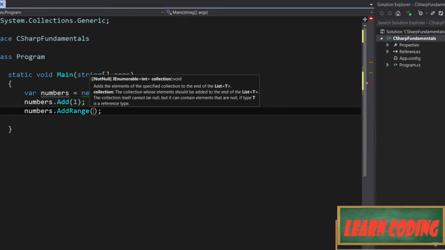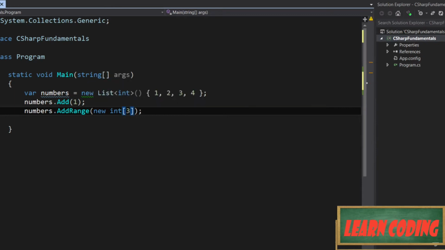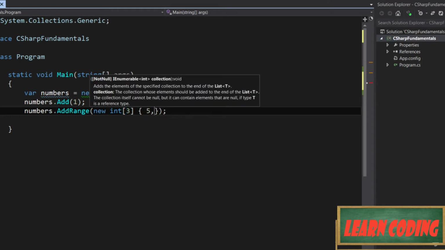So let me create an array here. New int array. I'm going to specify the size of 3. And I can use the object initialization syntax to immediately initialize this array. 5, 6, 7.